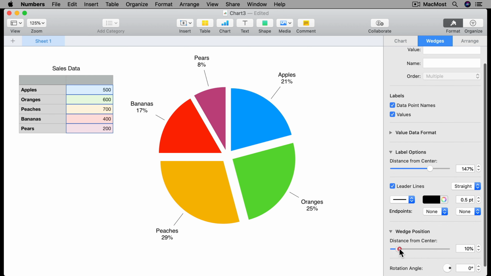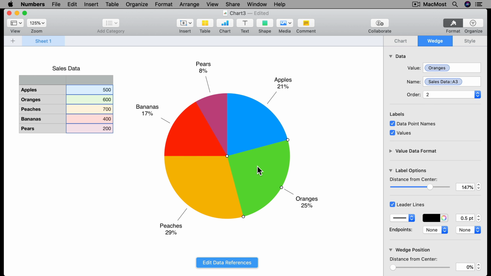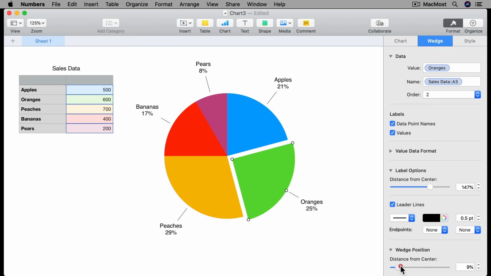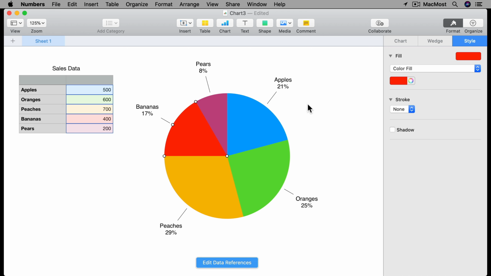There's positions. You can distance the wedges from the center so you can break it apart, but you can also do that for one. So I can click in here and just click this one wedge, and if this is the one I want to talk about, I can distance this from the center just all by itself. And you can customize different things for that particular wedge. So there's a lot you can do there. You of course can go to styles for each wedge and pick its color on your own.